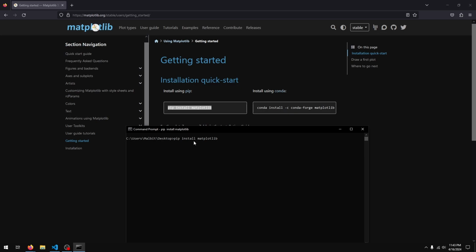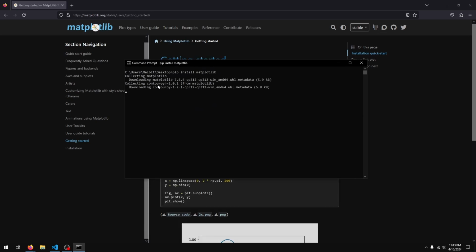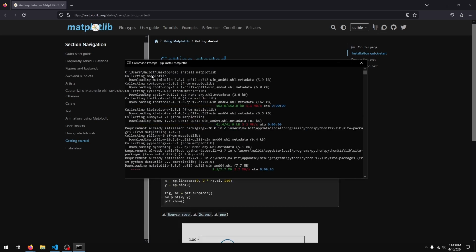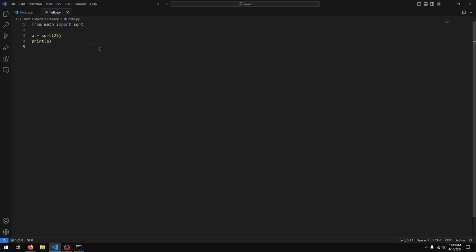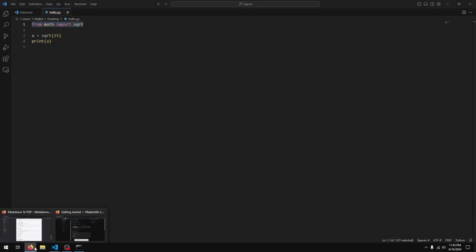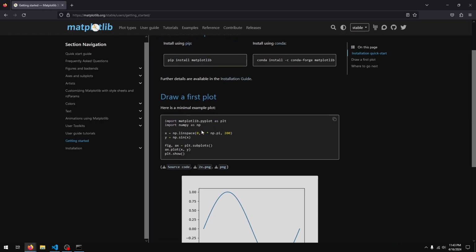So I'll just press enter, and what this will do is it'll get the matplotlib library and install it in your installation of Python. And from there, just like we did for math, we'll be able to import and execute functions and features from the matplotlib library. Once this is done, okay, it's done.